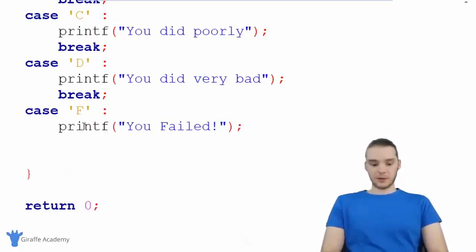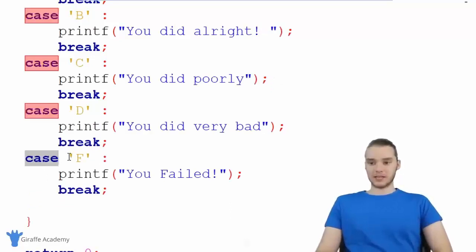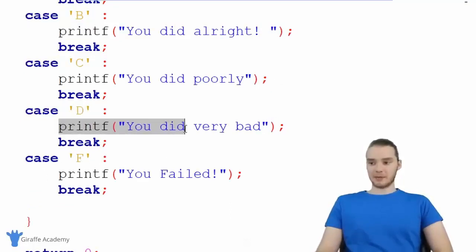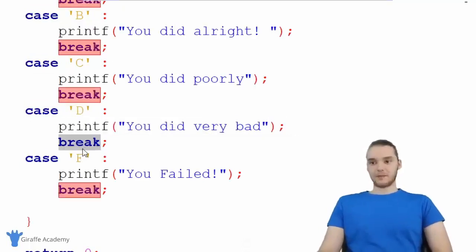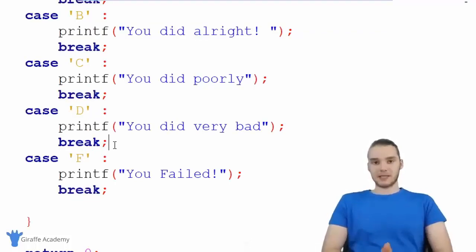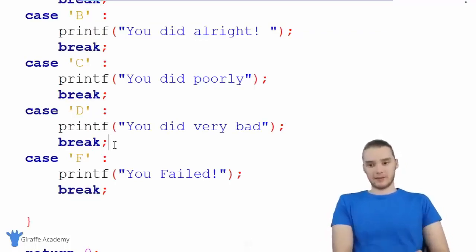So essentially what I'm doing here is I'm writing out all of these different cases. So I'm saying in the case that you got an F, I'm gonna print out you failed. In the case they got a D, I'm gonna print out you did very bad. And then we also have this break statement here. And this break statement basically tells our switch statement that we want to leave.